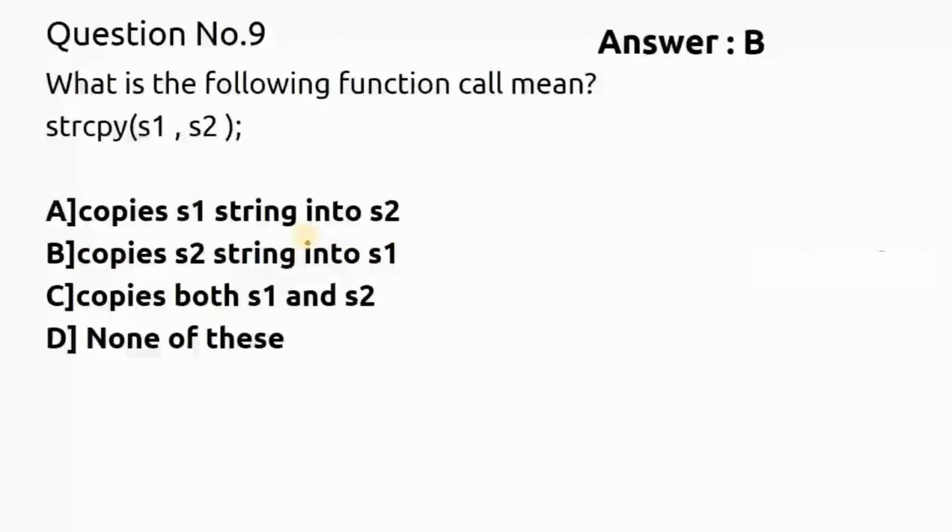So this is a little bit of confusion, that's why I included it. There is no further logic here. Simply it copies the second one to the first one. Here the destination will be s1, source will be s2.